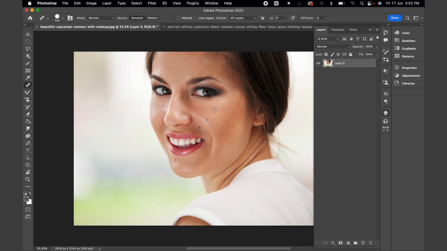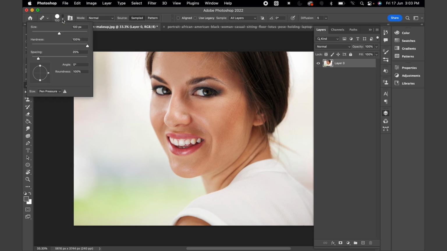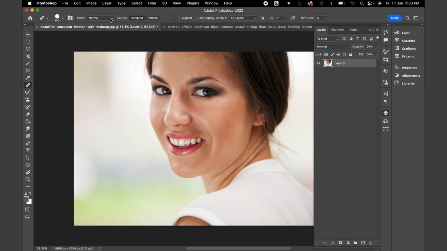So I need to keep my Alt or my Option pressed, take an area that I want to duplicate and then just click over the area that I want to heal. And that's about it. It's as simple as that. In this brush as well, you have a lot of different options. You have your size, hardness, spacing. You also have modes to choose from. You can choose between a sampled or a patterned mode as well, and multiple others that you can explore that are slightly advanced.